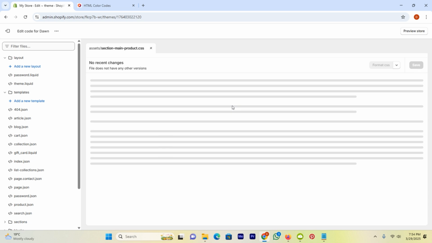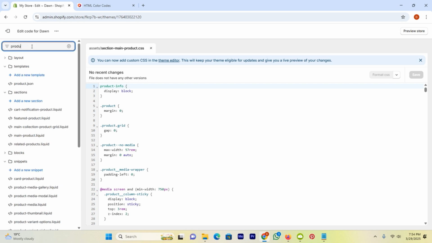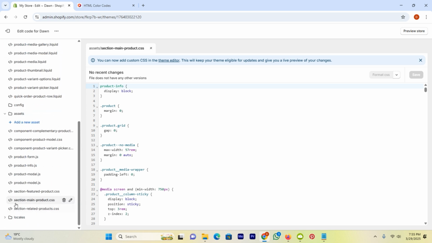Now scroll down and tap on the theme on which you want to change the color. So click on these 3 dots, and tap on the option Edit Code. Once you click on Edit Code, you will be moved to the section where you can edit each and every code of your Shopify store. Now take a look at the top left, you will see a search bar icon. Click on it, and here you have to write products. Once you write products, scroll down, and here you can see the option main-product section. Click on it, and you will see all the written codes of products.